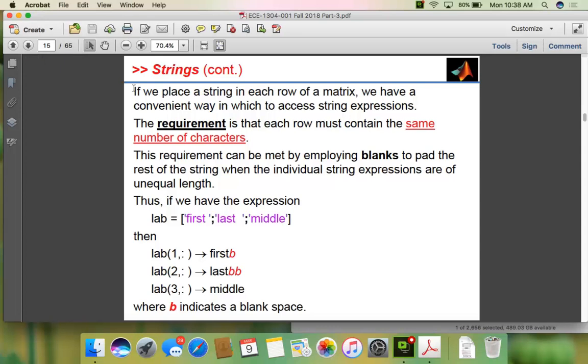So if we place a string in each row of a matrix, we have a convenient way in which to access string expressions. The requirement is that each row has to contain the same number of characters. So you can do this by using blanks to pad the rest of the string. If you look here in this particular example, what we want is a column of strings that say first, last, and middle. So this might be prompting someone, for example, to enter their name.